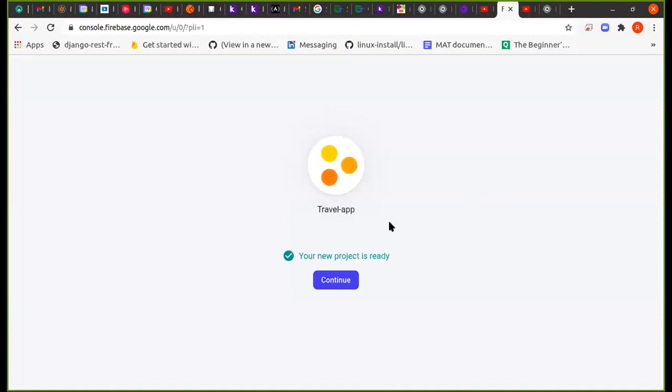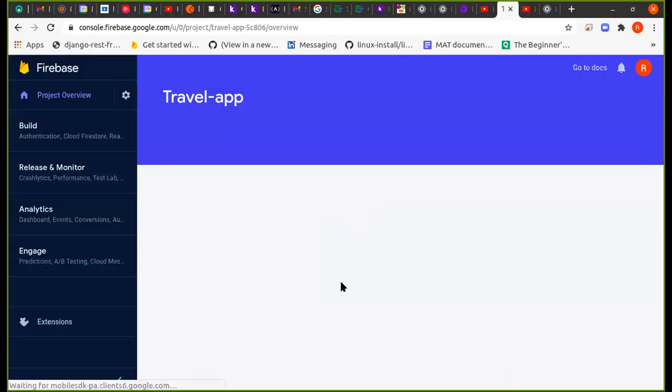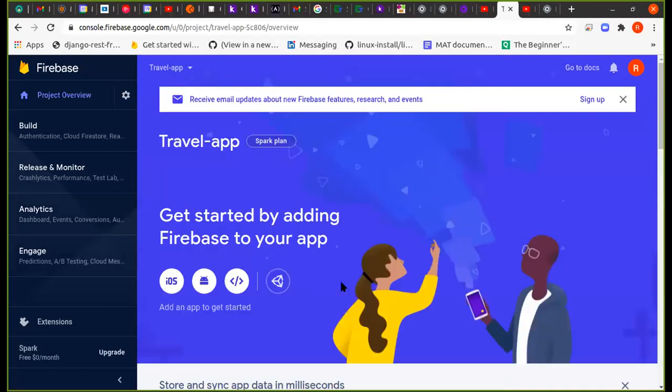Fantastic. So I can see the Travel app is ready. Click continue. For those who already have a project, ensure that you select that project so that it opens this page.